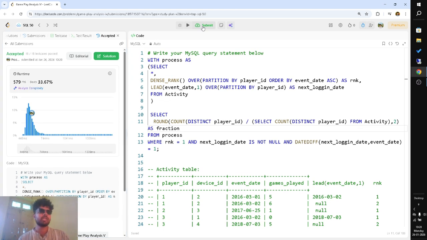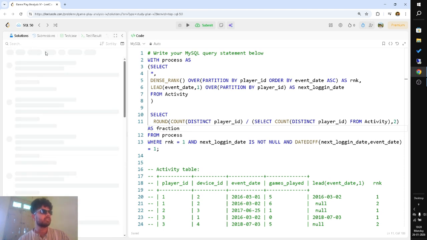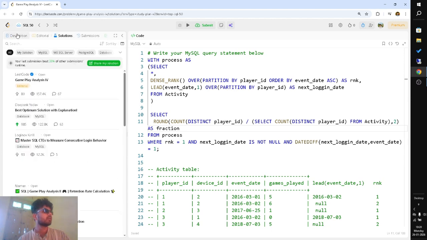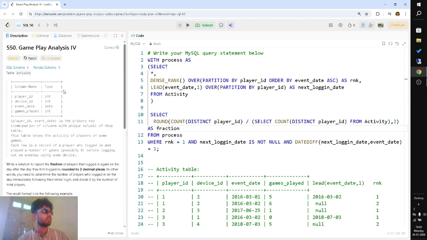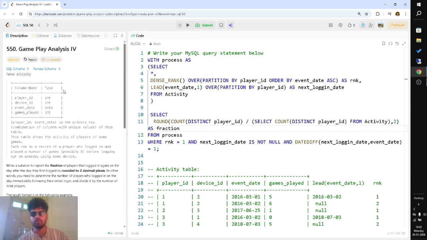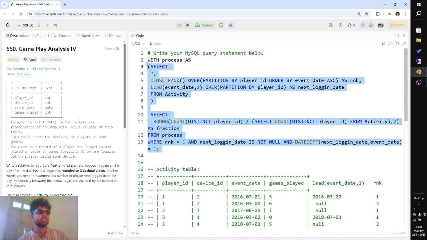Yes, our solution got accepted. This is from my SQL 15 series, and the question name is Game Analysis 4, and this is our solution for this particular question.